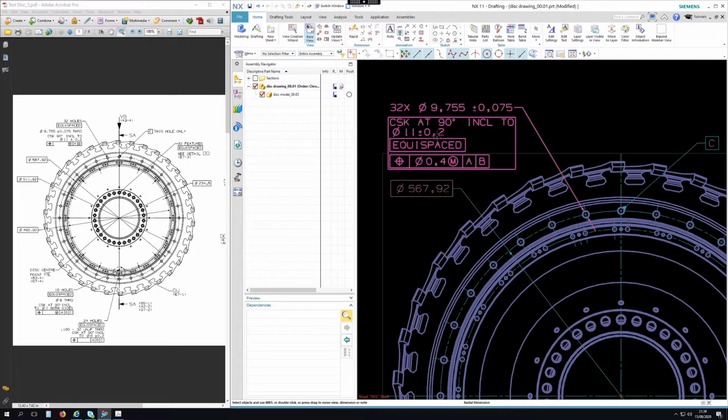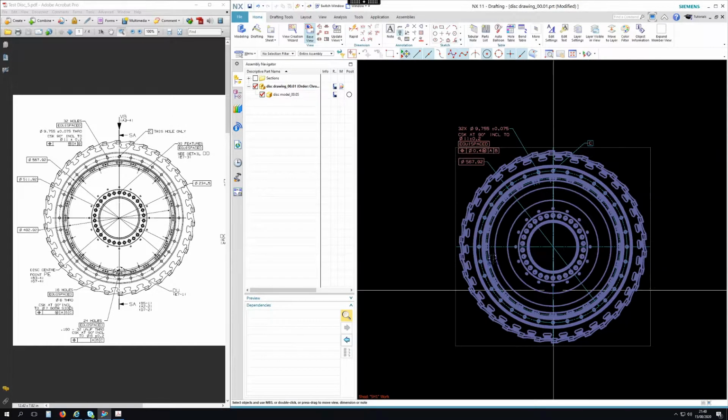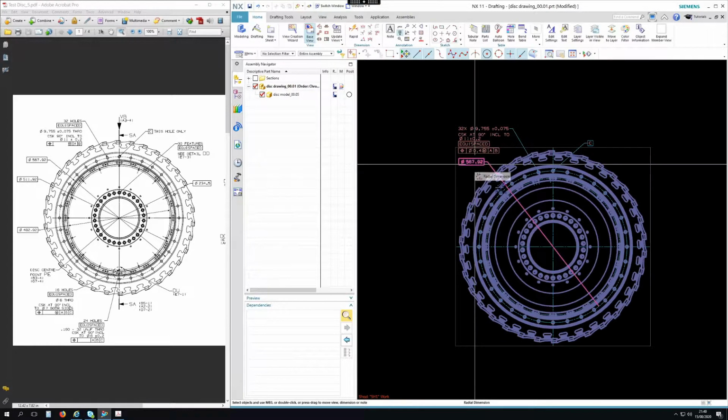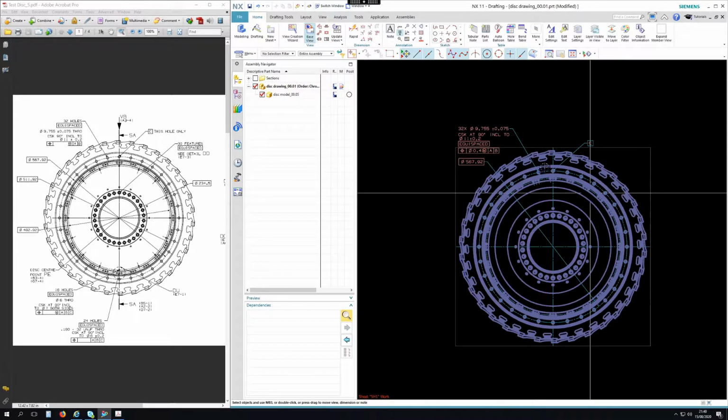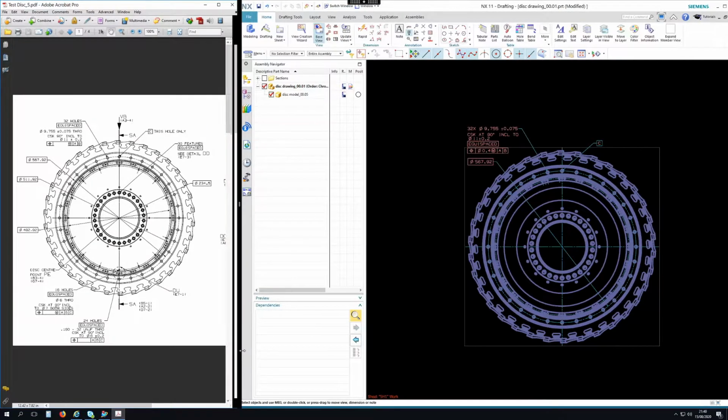Right, so I think on sheet 1 there's just a replication of what we've got here generally. I don't think there's any other special features, so I think that's probably okay for this view. Let's have a quick look on the PDF.